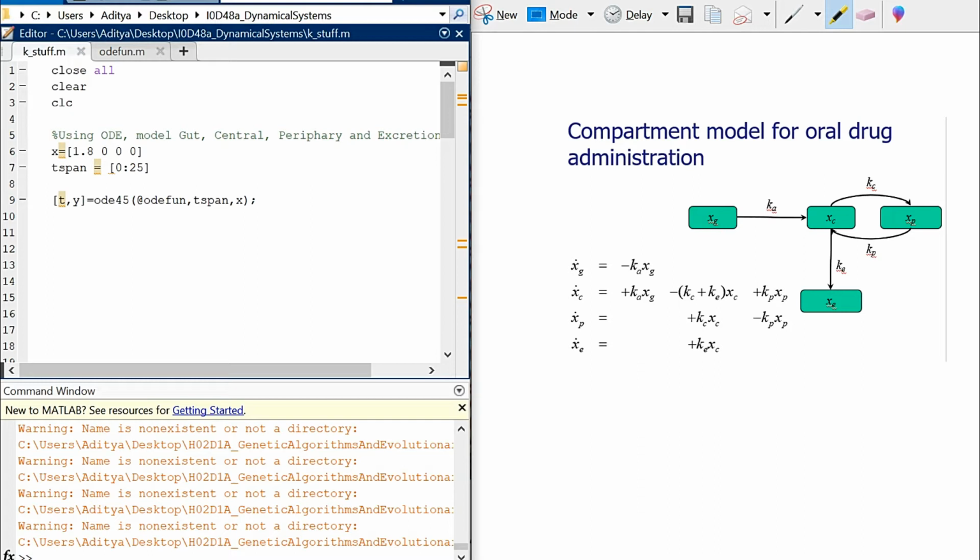So the rate constant is per hour, and the x is in microgram units. Anyhow, we can directly use this simple function ode45, giving a function handle called odefun. Tspan is the time span that we want to measure, and x is the initial concentration. The function handle odefun is the one that we have to describe. So odefun has to be made into a new file in the same directory.